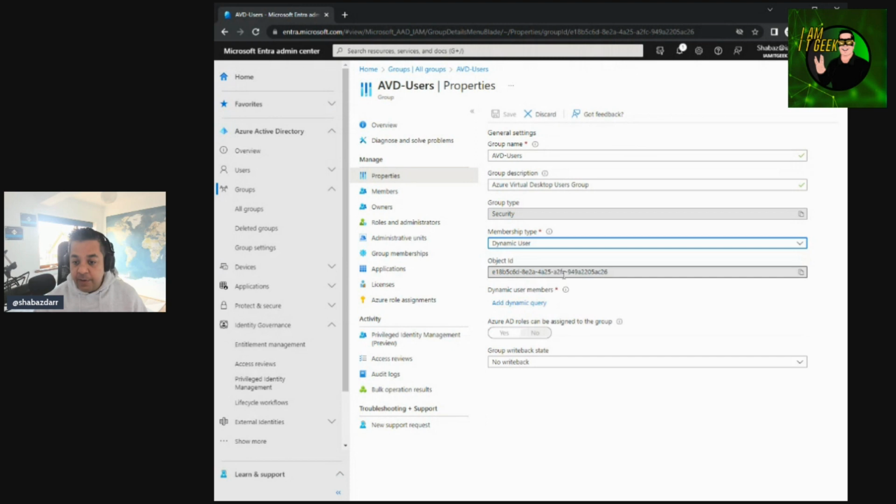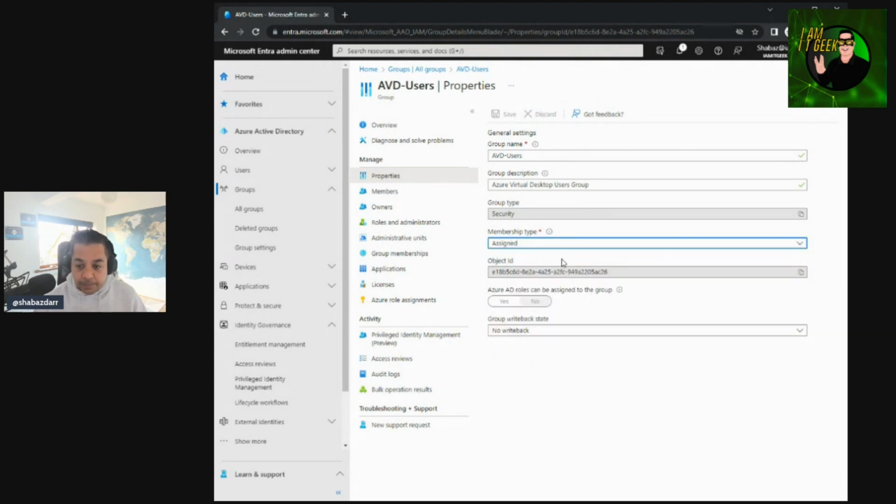So click on dynamic user. We have to add a dynamic query. I'm going to be showing this later on. Dynamic user is a dynamic security group for users. A dynamic device group is a dynamic security group for devices. So very specific there. Later on, I will show you how to do the dynamic user, and it's the same process for a dynamic device. But again, we're going to leave this at assigned for now.